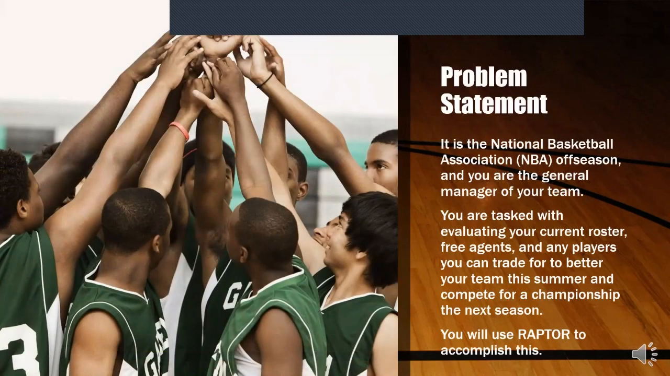The central focus of my project can be summarized with the following problem statement. It is the National Basketball Association offseason, and you are the general manager of your team. You are tasked with evaluating your current roster, free agents, and any players you can trade for to better your team this summer, and to eventually compete for a championship the next season. You will use Raptor to accomplish this.